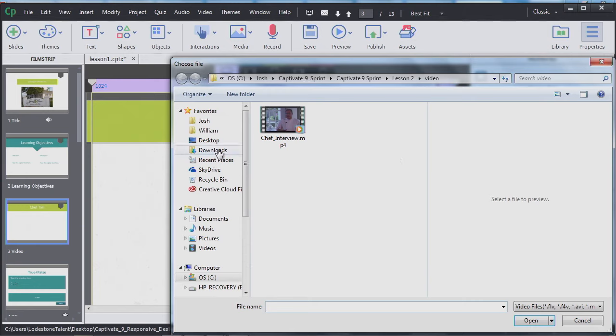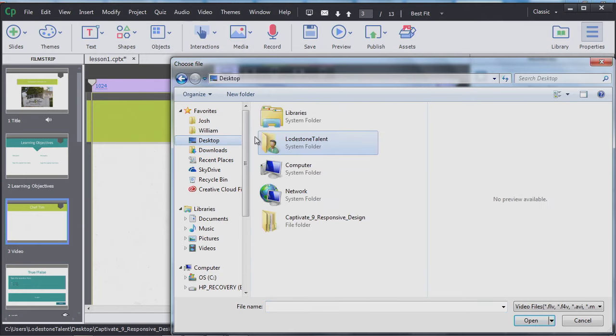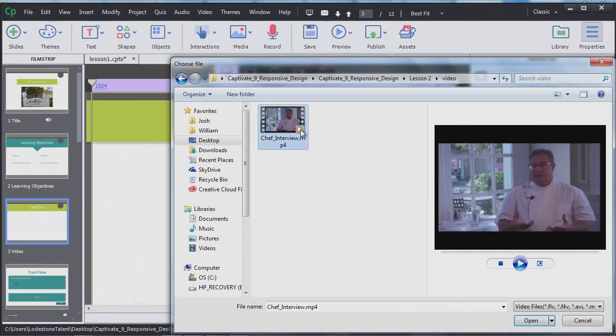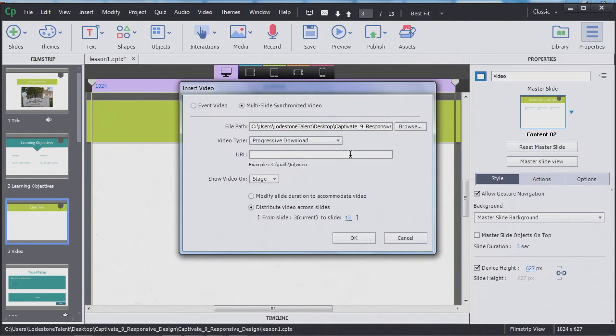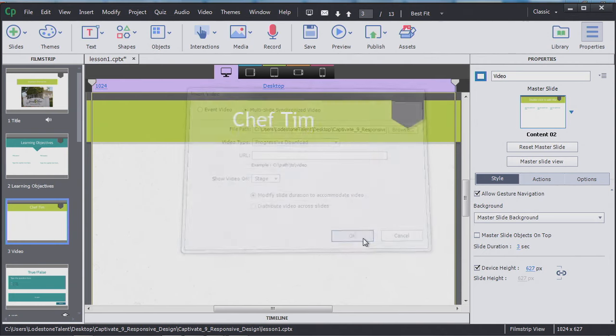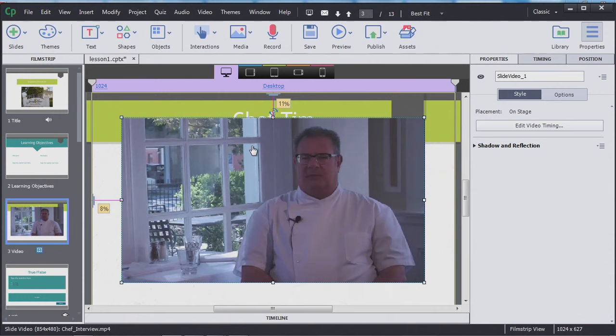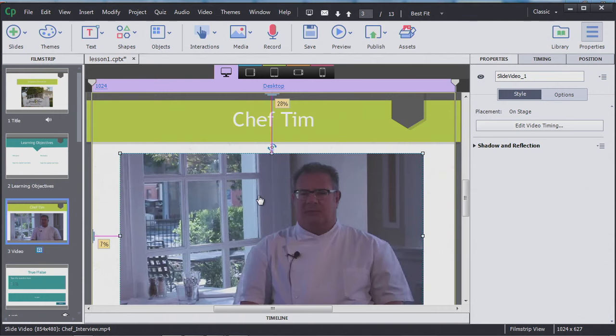And we're going to go to our student files. Go to lesson 2, video, and there's our Chef Tim interview. I'll hit open. We'll keep it progressive download. It's going to go onto the stage. We're going to keep it to 1 slide. Modify the slide duration to accommodate the video, and we'll click OK. I'll simply take this object and just slide it down like so.